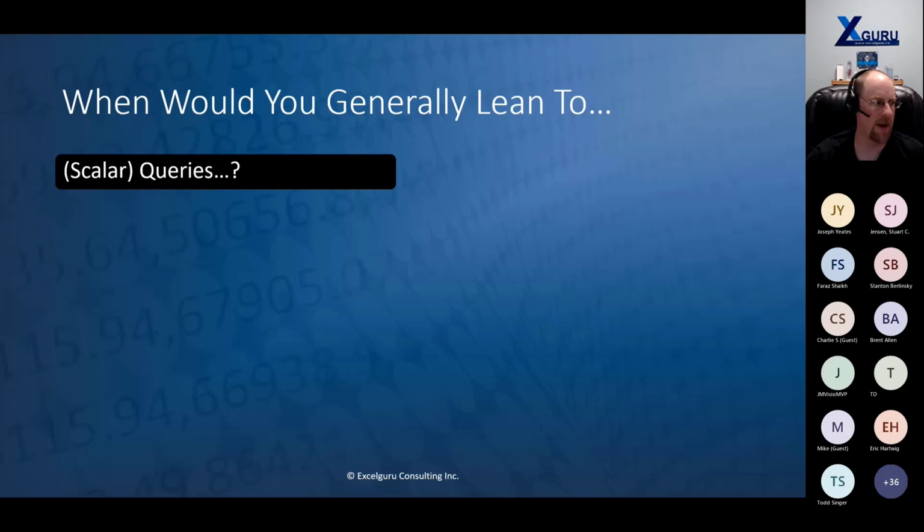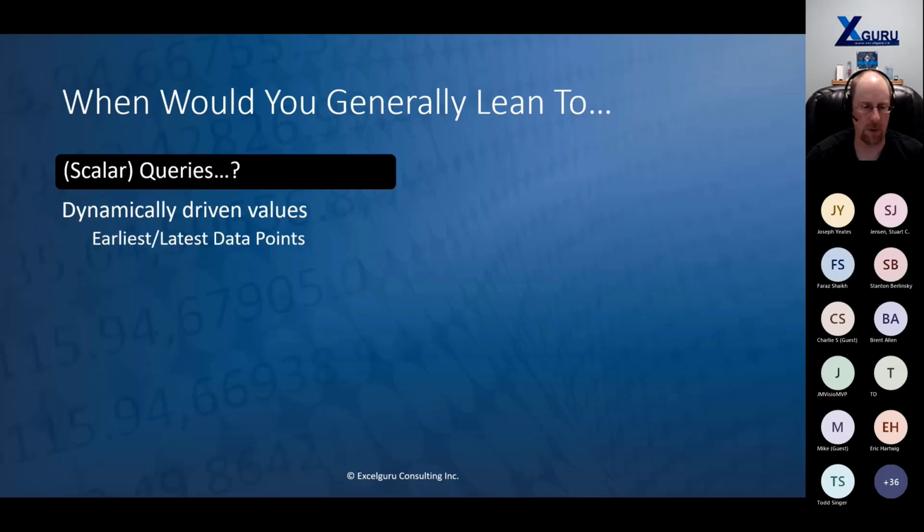They resolve to one value. These are fantastic for dynamically driven scenarios: earliest, latest data points, min-max values, values that you want to feed into a filter that are driven by data. Those kinds of things are fantastic. Knock up a scalar query. Yeah, it's kind of a pain to get it into the drop-down areas that you need to. You've got to put in a value and then replace it with the name of your query. But these things are fantastic for that. Super, super good because you can drive it from your data.